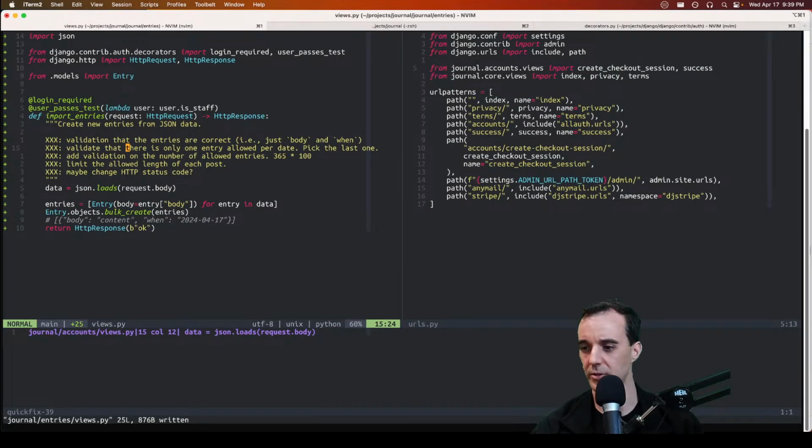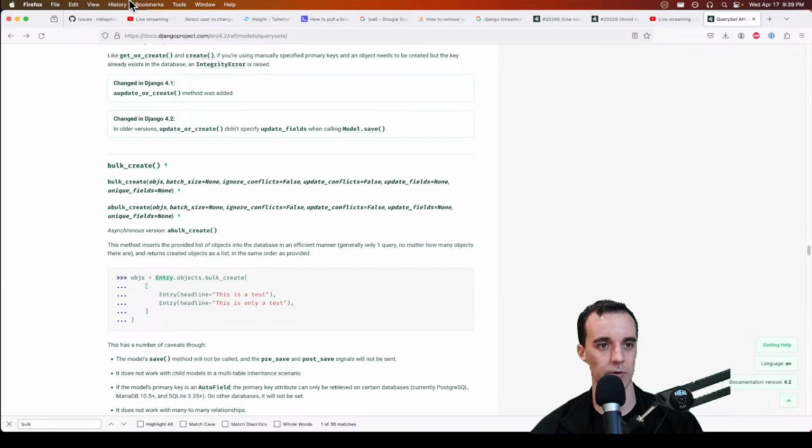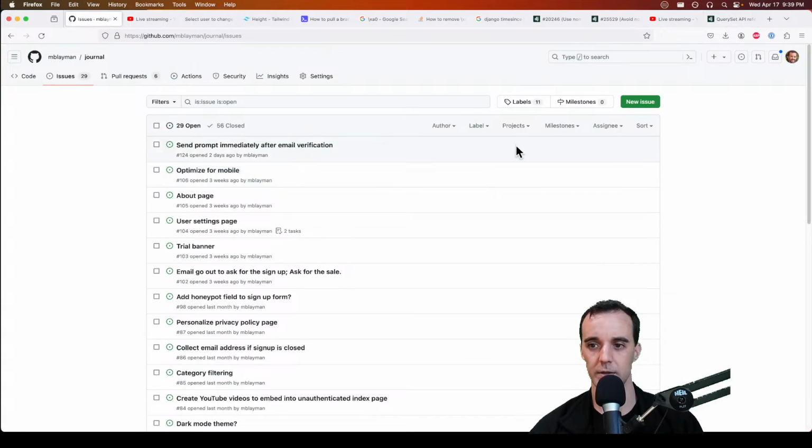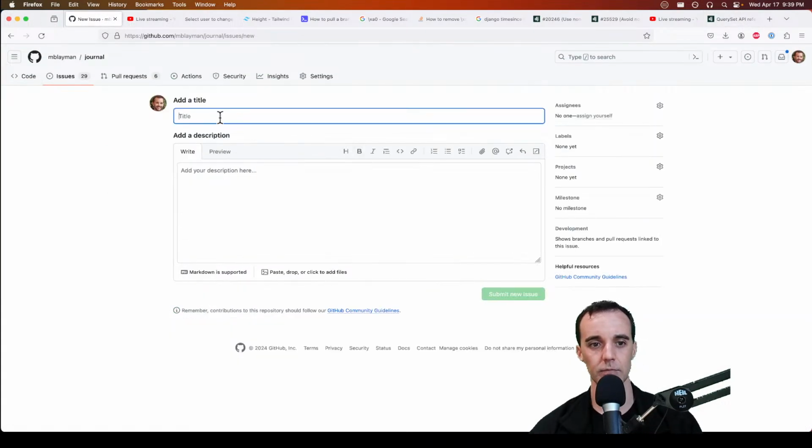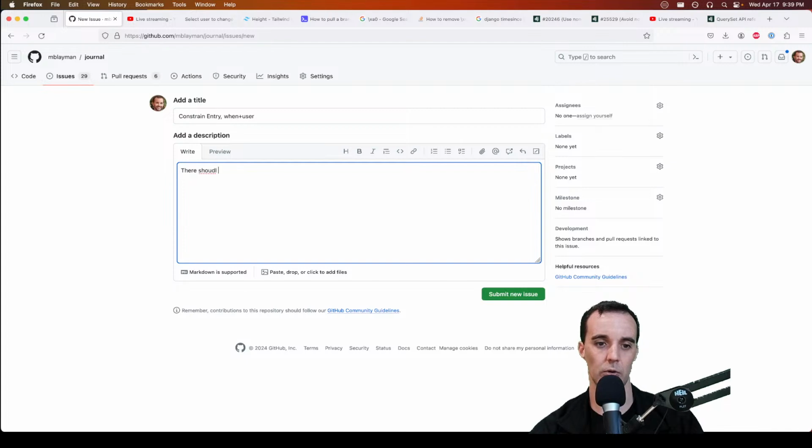So that seems like, actually, let's go capture some of these. Those are good ideas. So we want to constrain entry, and I'll just say when plus user. There should only ever be one entry per user per date.